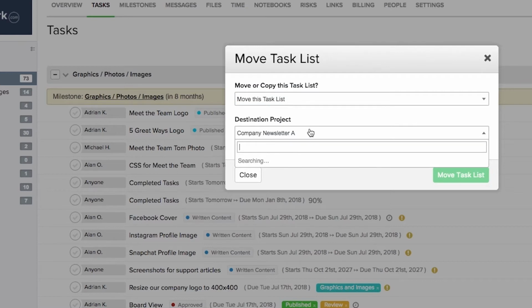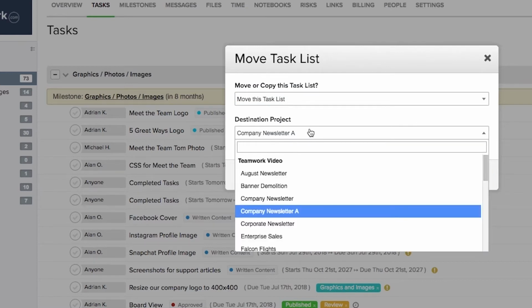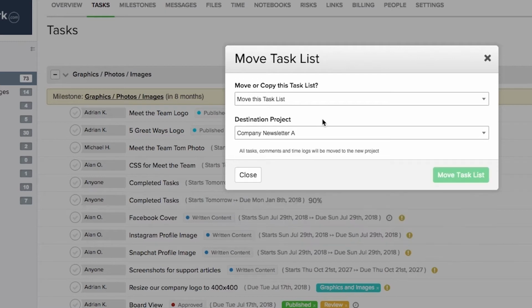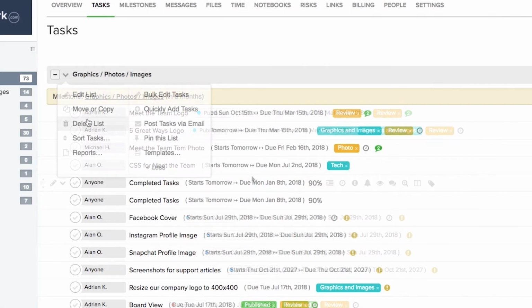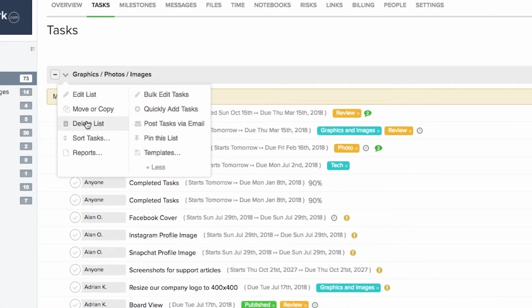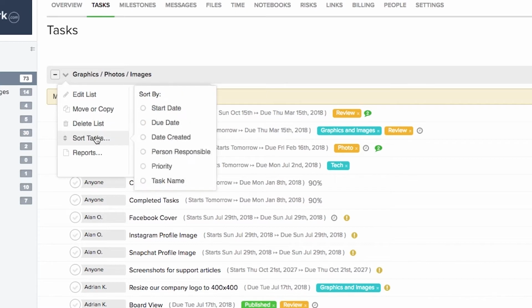And down here we can select the destination project, so the project where our task list is getting moved to or copied to. And then if we wish to move or copy our task list, we just need to select this option here, or in this case we can close it. We can also choose to delete our task list if we want to. Down here you can see that we can sort our tasks, so you can choose to sort by start date, due date, the date the task was created, who's responsible for this task, the task priority, or by task name.